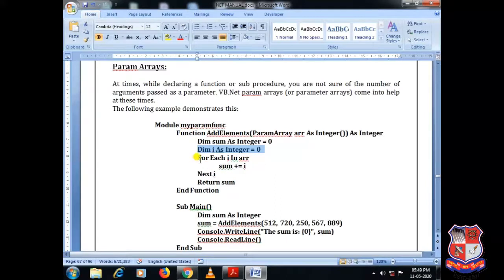Next is the For Each loop. As I told you in an earlier lecture, the For Each loop is specially designed for array kind of concept. So it will process each and every element of the specified array. So what I am doing, whatever parameters I am getting as arguments, I will sum them up together and return the sum. So this is the basic logic, the simple fundamental of this particular AddElements function.